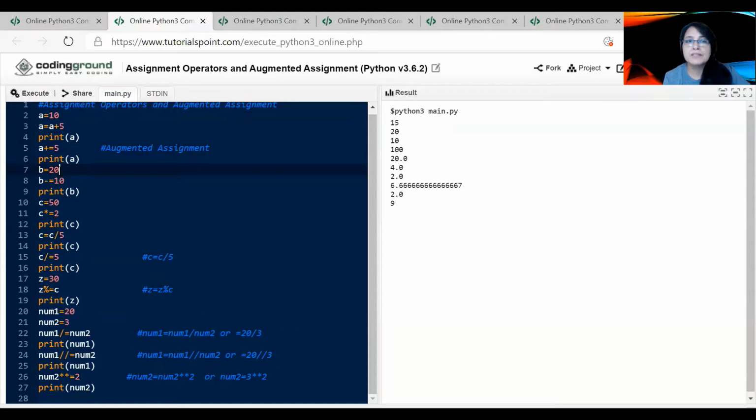We have b is equal to 20. B minus is equal to 10 will give us an output of 10. We use c is equal to 50 and we multiply it by 2. We get the output 100. We divide the c by 5. We get the output 20.0. We again divide this using the augmented division sign.